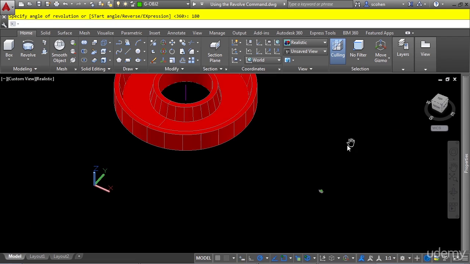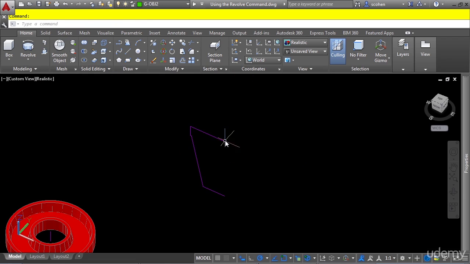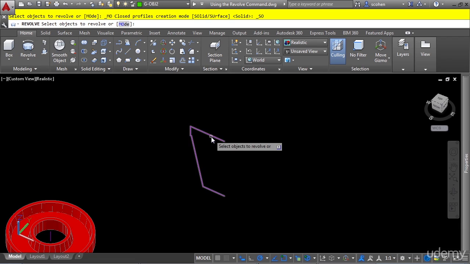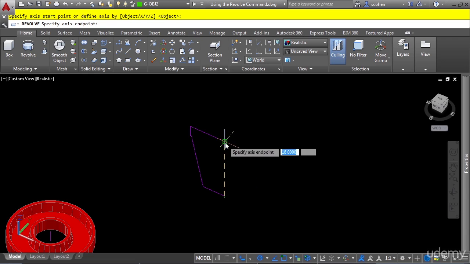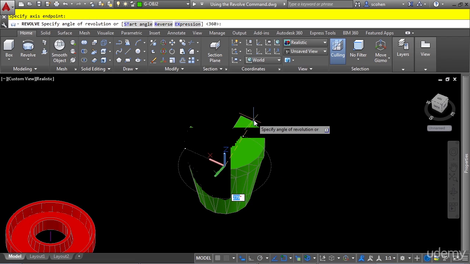Lastly, let's look at an example here where let's say we want to create a planting pot. We'll go ahead and use the Revolve command. We'll start with this object here, press Enter, and then we'll go ahead and snap to define our axis, and let's press Enter to define 360.